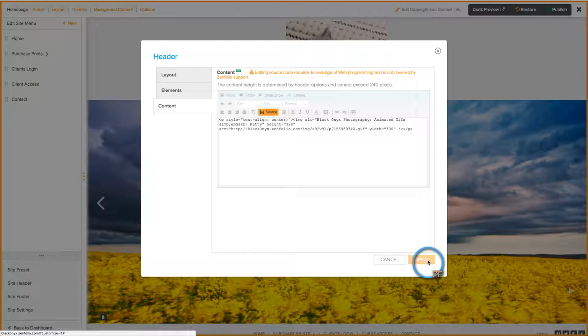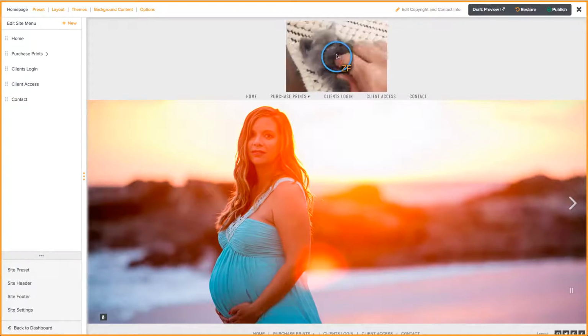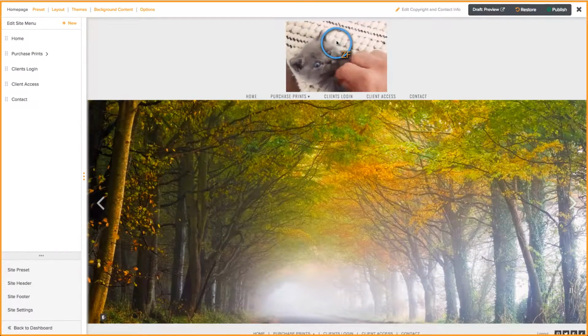So now if I click apply, now it's going to show the image, but I can't click on it. I'm trying to click on it right now and I can't click on it.